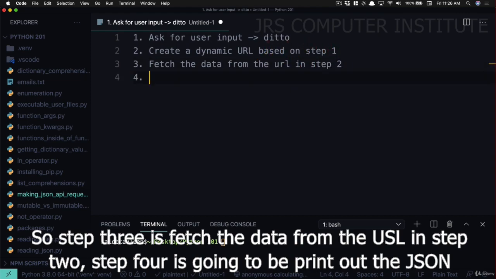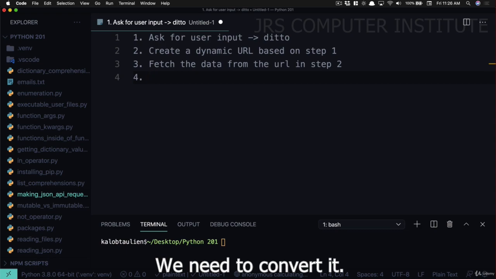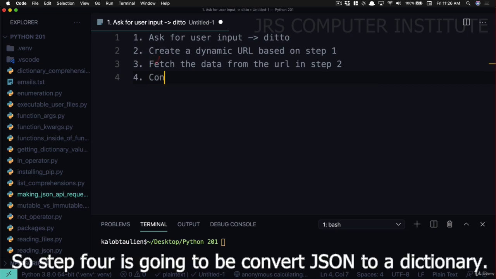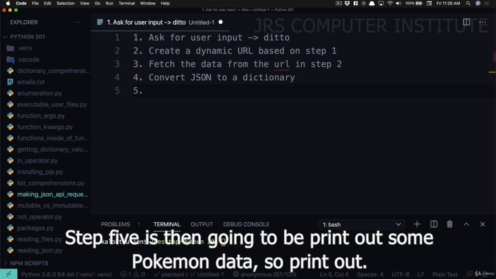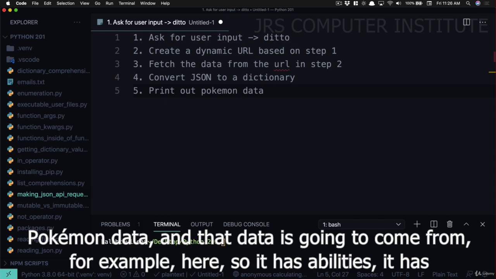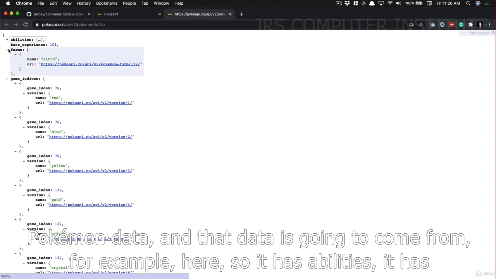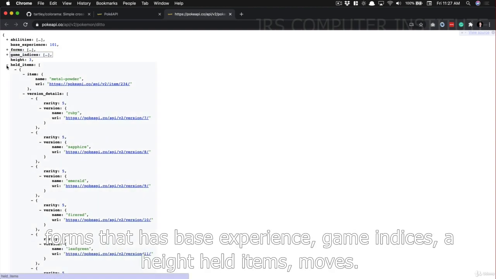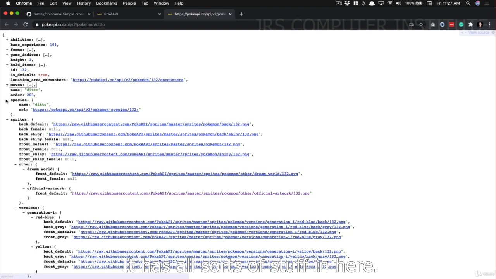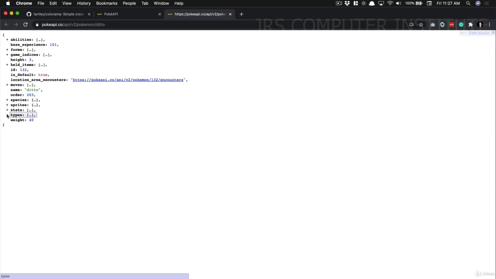Step 4 is going to be print out the JSON data. But because it's JSON, we can't actually print it out. We need to convert it. So step 4 is going to be convert JSON to a dictionary. Step 5 is then going to be print out some Pokemon data. And that data is going to come from, for example, here. So it has abilities, it has forms, it has base experience, game indices, a height, held items, moves, IDs. It has all sorts of stuff in here. So I'm going to leave that up to you, to whatever you want to display.